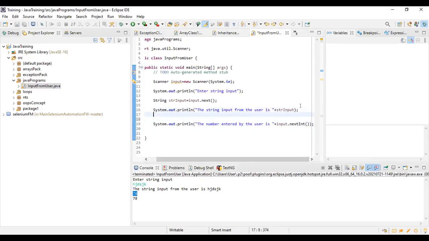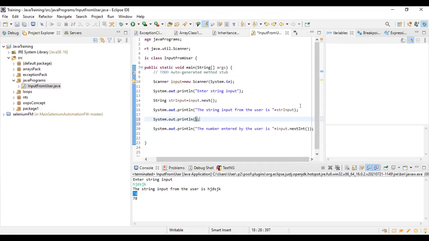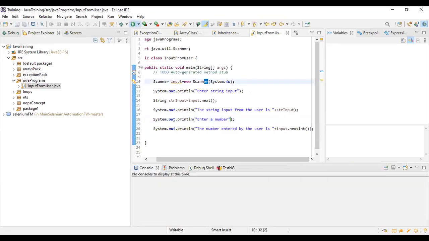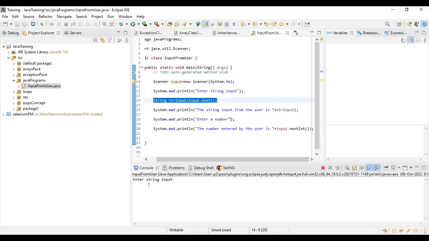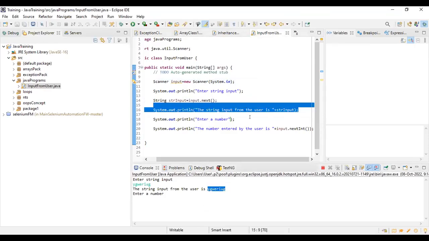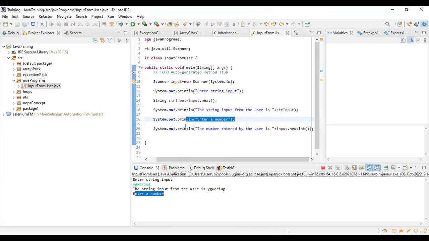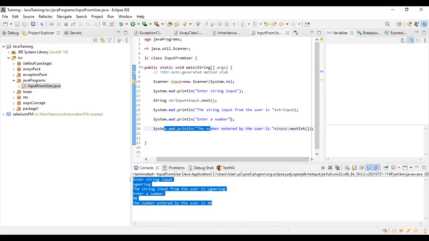Here, since we are waiting for input, we can also say "enter a number." Now if you execute, you see the first one gets executed, and it is waiting for this input. Let's say I've given some input and pressed enter, then this executed, and after that again it is waiting, "enter a number." So I say I've entered 90 and press enter.